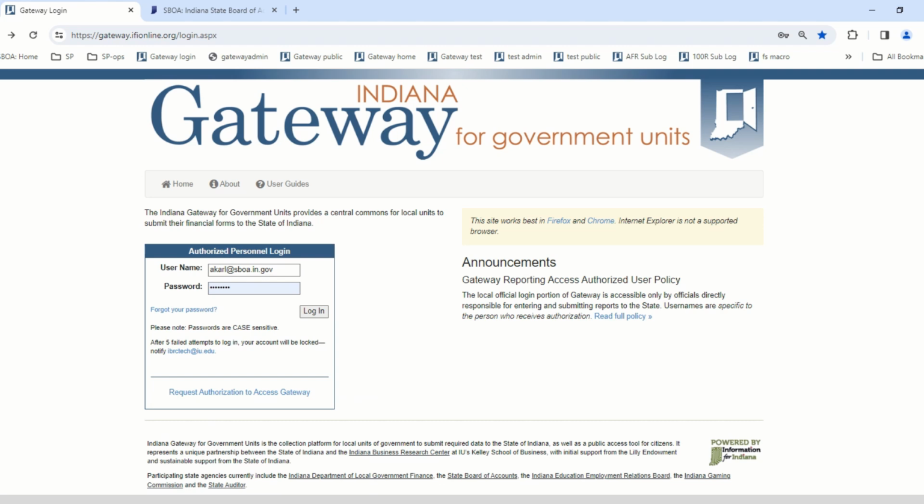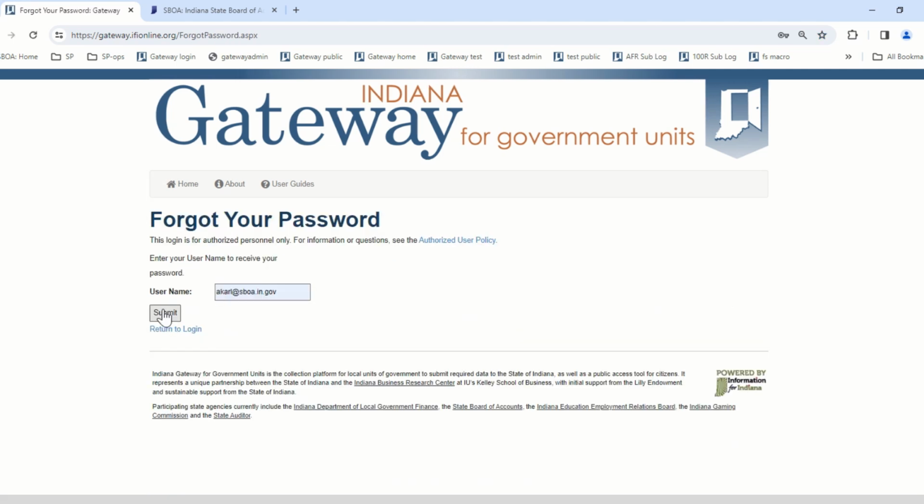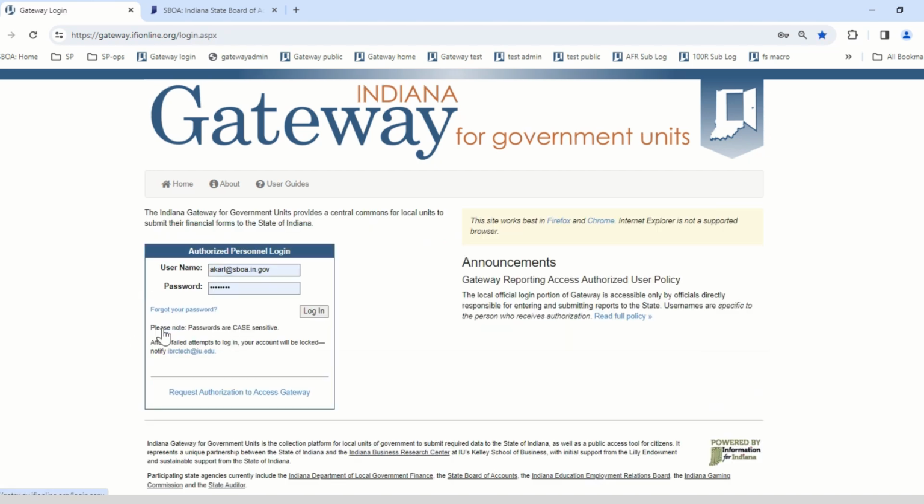Also, as I said earlier, you can email Help Desk to request access at gateway@sboa.in.gov. Once you have your username and password, you can enter them here. If you do ever forget your password, you can click this link and submit, and they will send you a new password. Also note that if you try to log in with a bad password at least 5 times, they will lock your account for security reasons, and you will have to email Help Desk to get back into your account on Gateway.